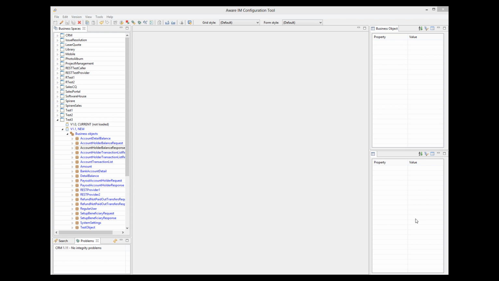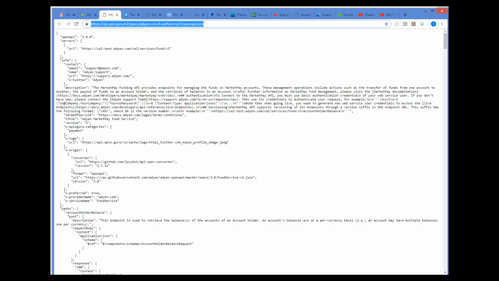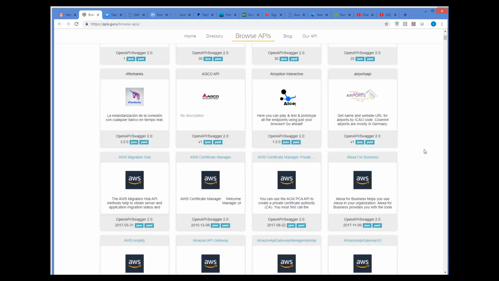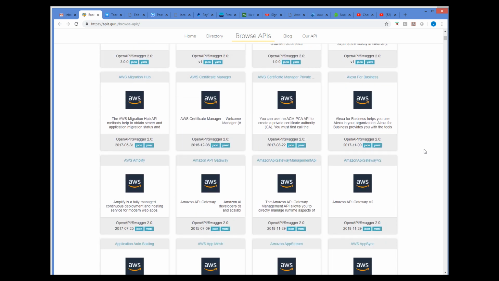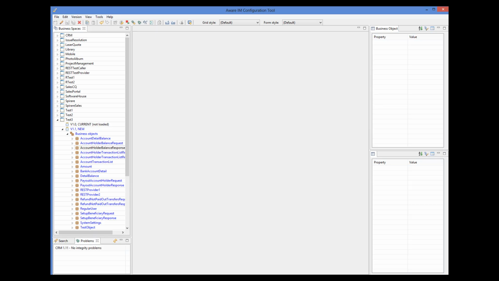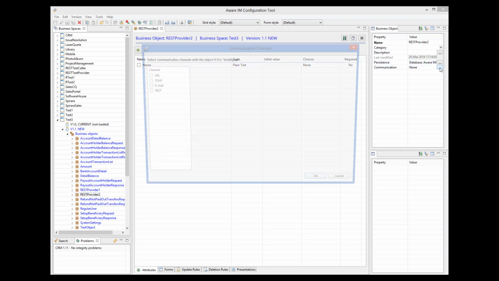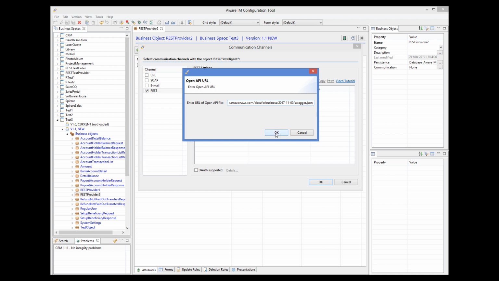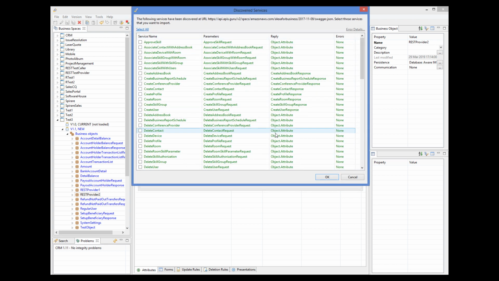Let's try another file, services from Amazon. So here we have some files from Amazon, and we will use this one here. I'll copy its URL, and paste it here. Let's select all services. We can see there's quite a few.